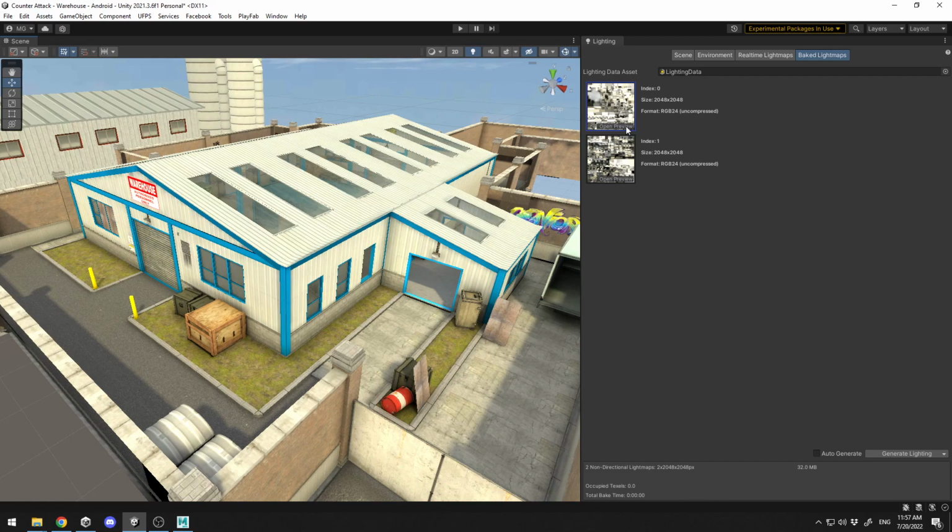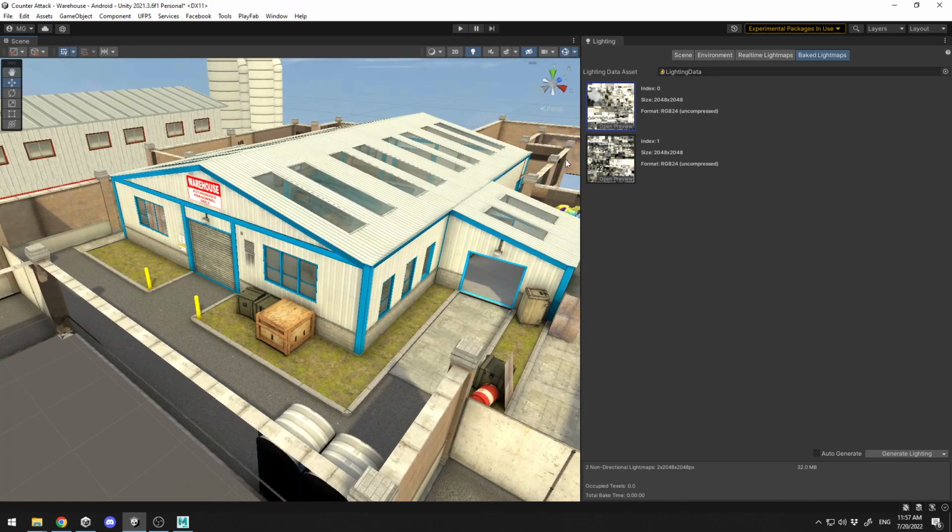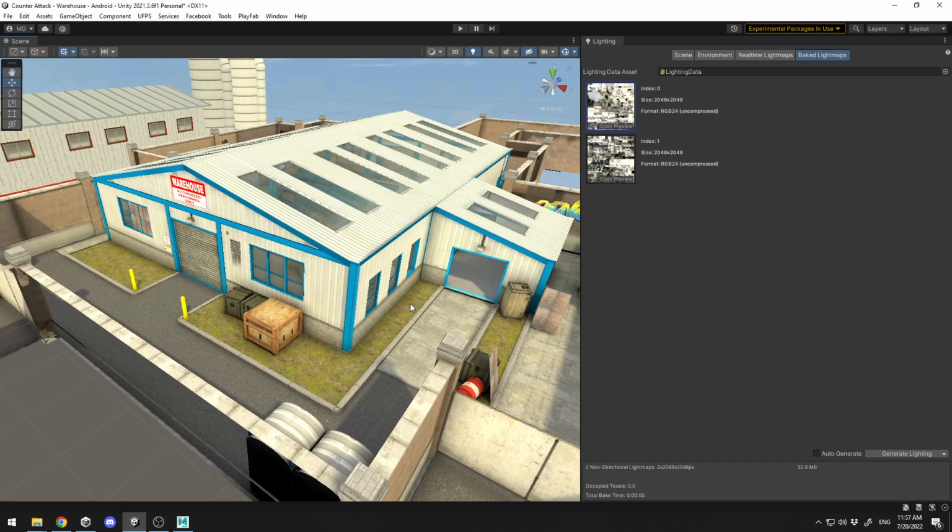And I always try to keep for my mobile game between 1 and 3 sprite sheets, depending on the size of the map. But always use as few sprite sheets as possible in the lighting data, because this will increase your performance and it will drop your draw calls. Of course, your map will need to look good, so everything between 1 and 3 is great for a mobile game, and keep the resolution to 2K max.